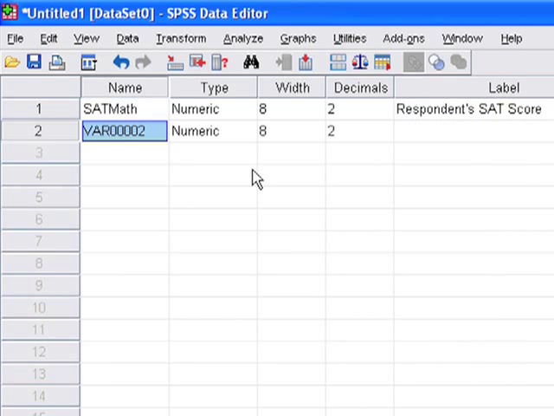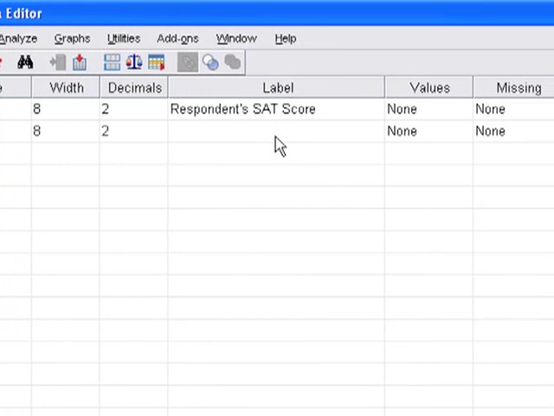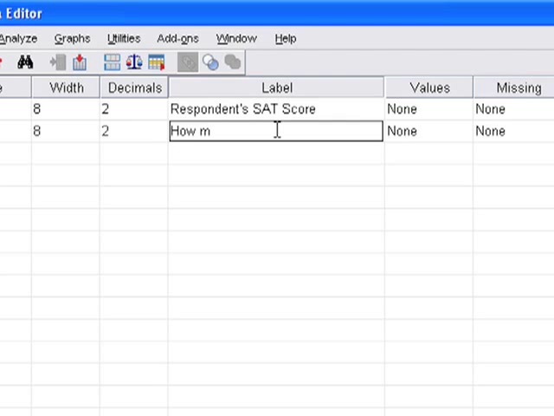And here was like math. So let's call it that. Likemath, no spaces again. The type of data is numeric, width and decimal not important at this point. And we'll just type in a label, and we'll call it, how much do you like math? That's not a very well worded question, but it will do for right now.